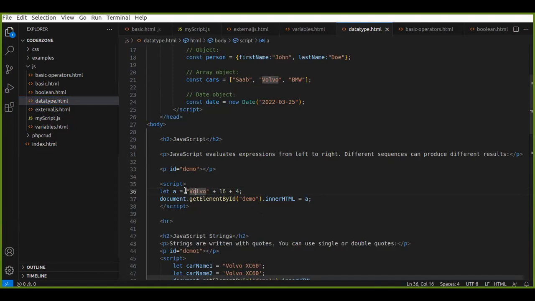Then it will be 16 plus 4, 20. 20 Volvo will be the output. I hope you are clear on this one. Let me repeat again. Here we have declared the variable a equal to "Volvo" plus 16 plus 4.